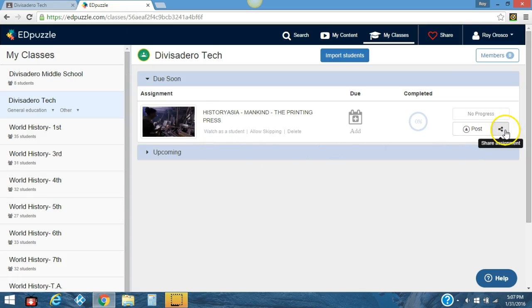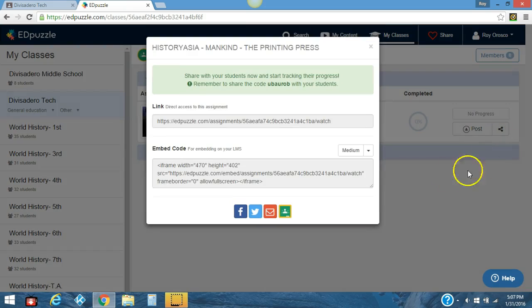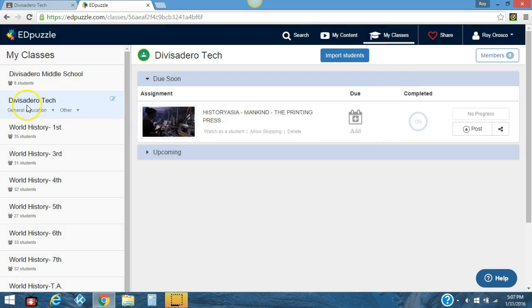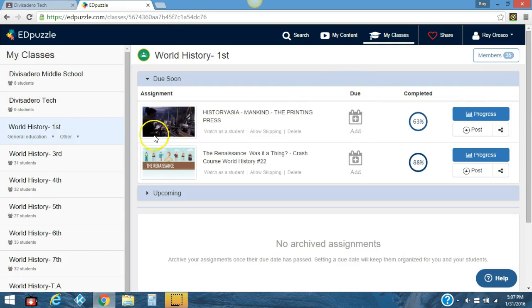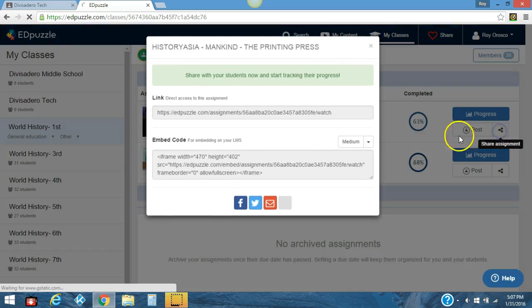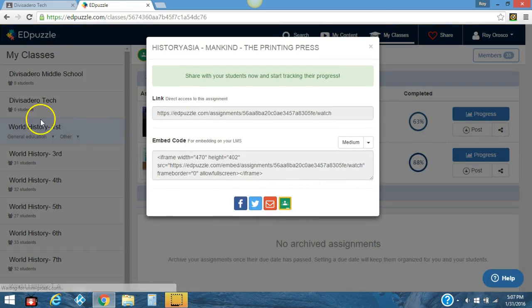I need to go over here where it says share the assignment, okay, and click it. Now, knowing that I want to share it in my Divisadero Tech, the same video is in my other classrooms. But if I were to click this share button and share this link from first period in my Divisadero Tech classroom, it's going to require my students from Divisadero Tech to join my first period. I don't want that because that's going to create a nightmare for grading.